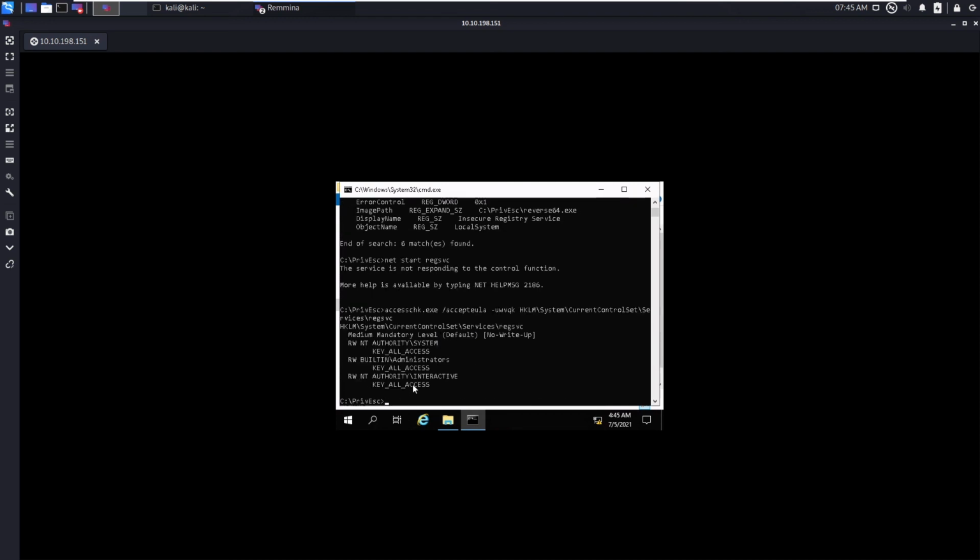So now you can see interactive users. That is every user that has real access to the command prompt, like a real user, not a built-in user. So those are the interactive users, or users that can log in to the system. We have all access, so we can manipulate these values.